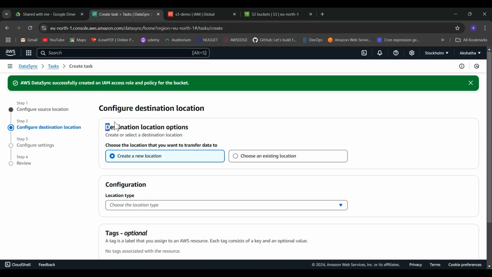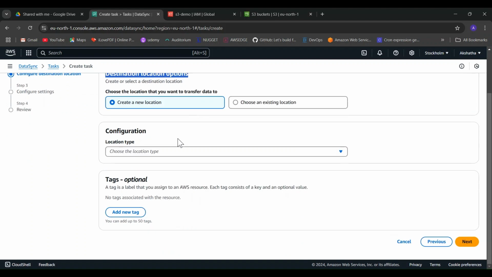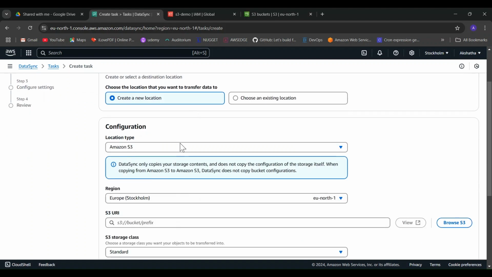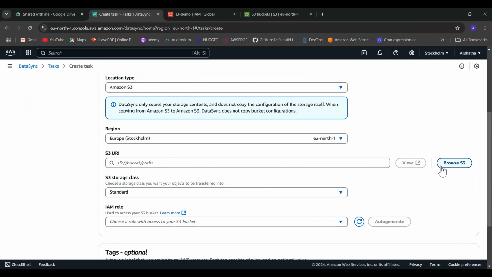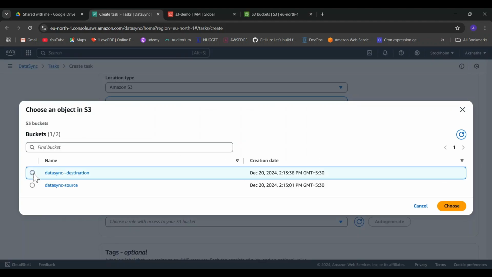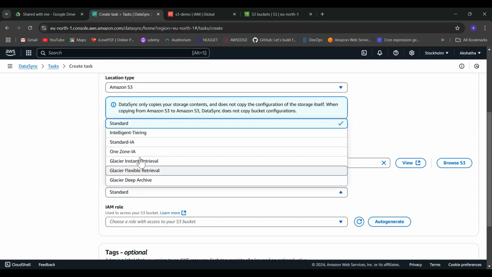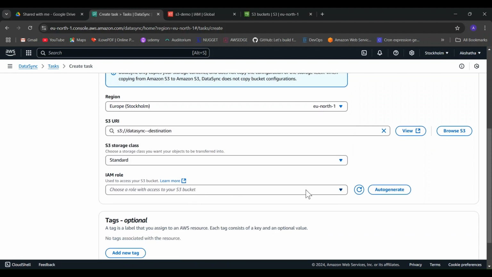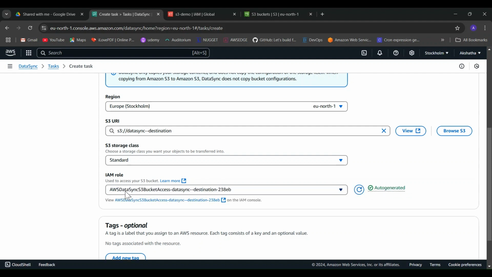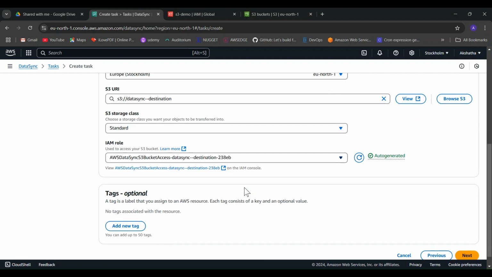So here they're asking for the destination location. The location type should be Amazon S3. Here we need to browse for the destination. So choose. The storage class should be standard, or we have several storage class options. I'll keep it as standard. Here click on auto generate. It will create a role for the DataSync destination. Previously we created a role for the source. This time we have created one for the destination.